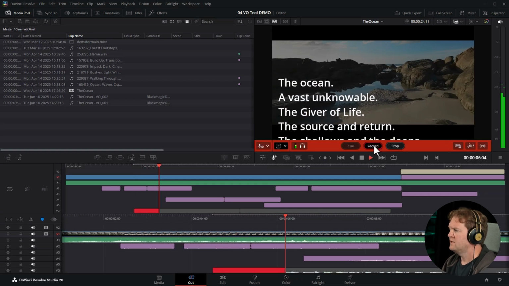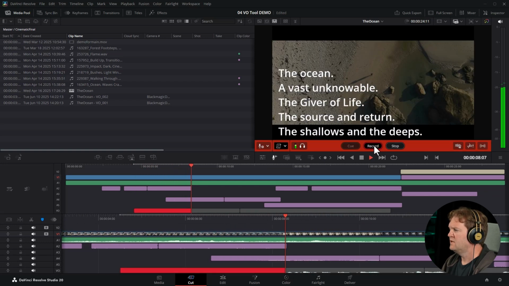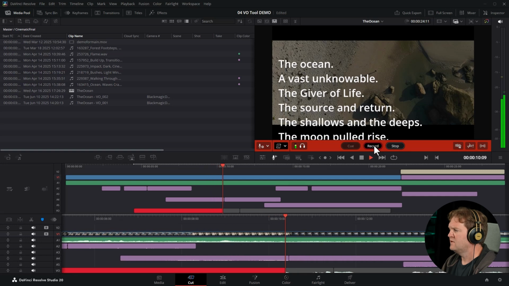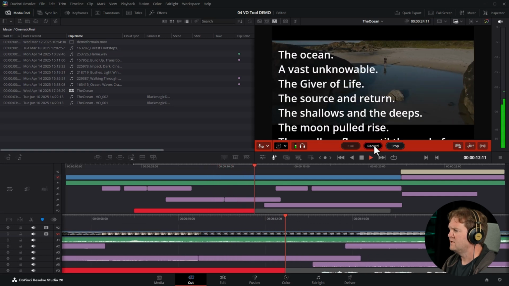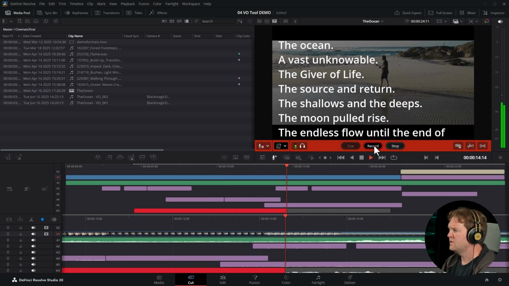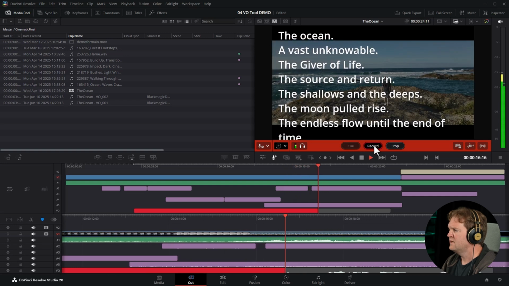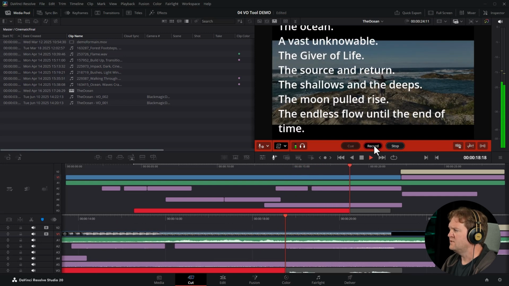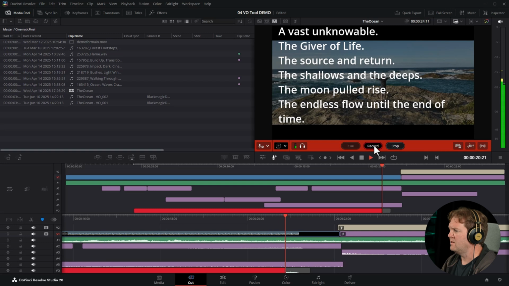The ocean. A vast unknowable, the giver of life, the source and return, the shallows and the deeps, the moon pooled rise, the endless flow until the end of time.